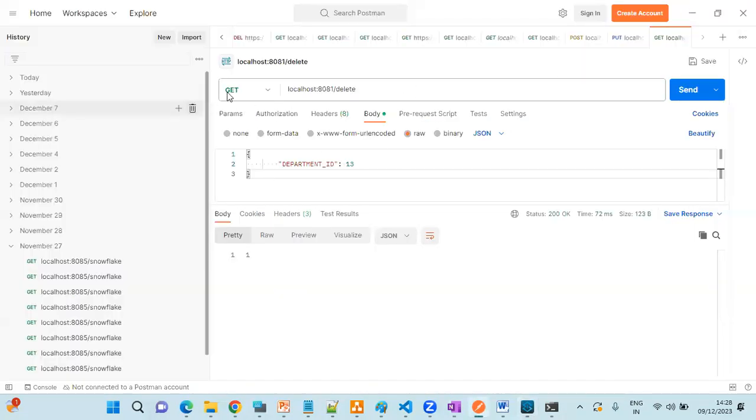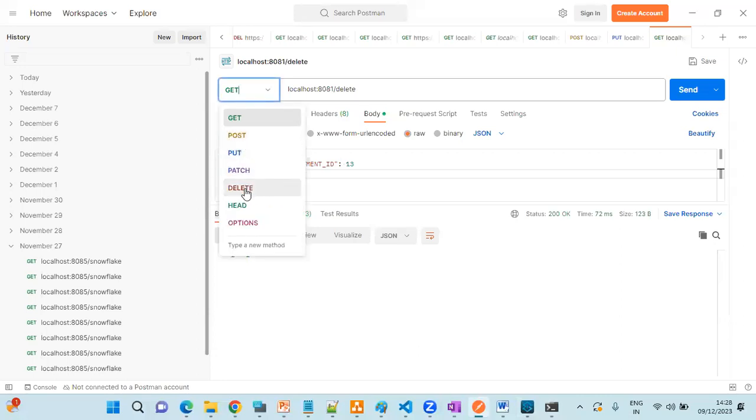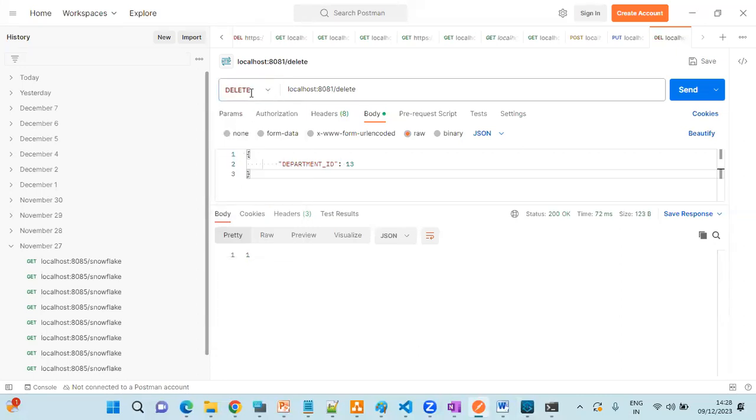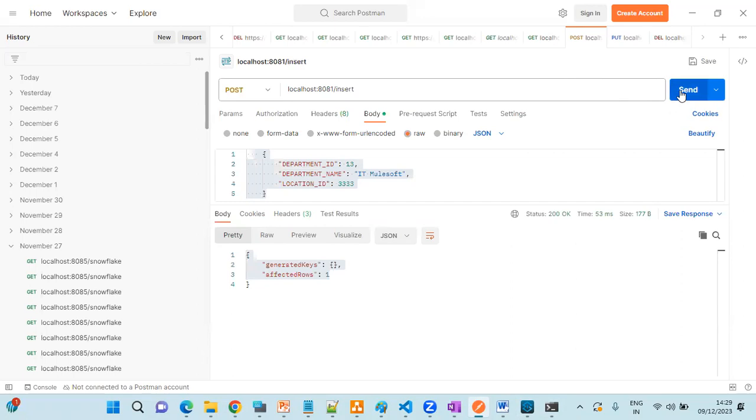So if you want to delete some record, we need to select delete. Then we have to choose localhost 8081 and delete here. So it is showing us affected row is 1. If you want to search this row, just see, there are no rows. Again, if you want to insert, you can insert. Again, go and search here.